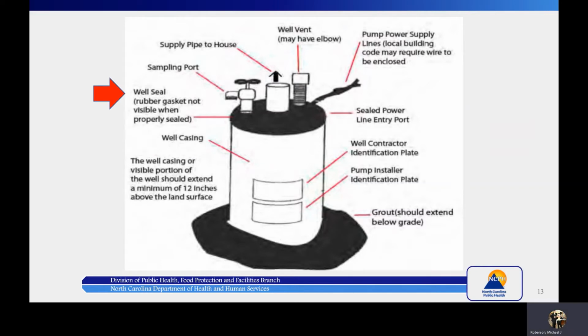So that is the black round seal that goes around the top of the well. And basically that is going to protect the well from particles and debris and water and insects from getting into the top of the well and contaminating the well. Now, it should have a rubber gasket on it, and if you cannot see the rubber gasket when it's seated into the inside of the well casing, then that means that it is properly sealed. If you see the rubber gasket all kind of hanging out around it where it's been mashed in, it may not be seated properly.